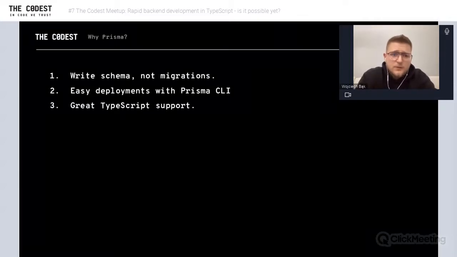So, third point, great TypeScript support. Prisma is a solution built around TypeScript. TypeScript lies in the center of Prisma, and it's a core assumption in this project. So Postgres and TypeScript are in the center of Prisma's attention. So yeah, I definitely recommend this for TypeScript projects, especially because this is the natural environment for Prisma solutions.